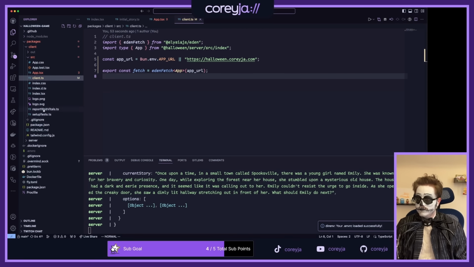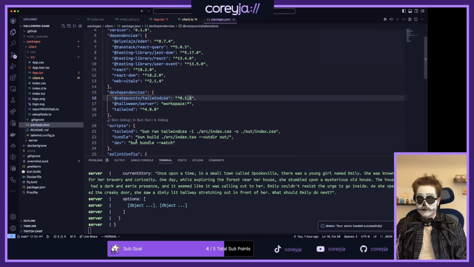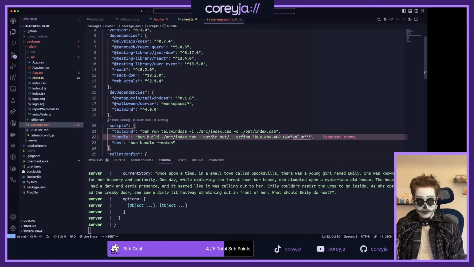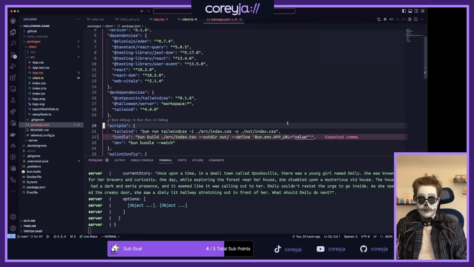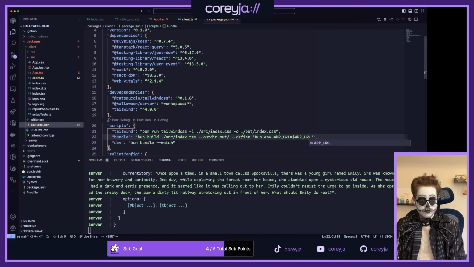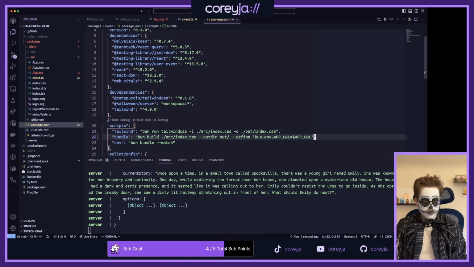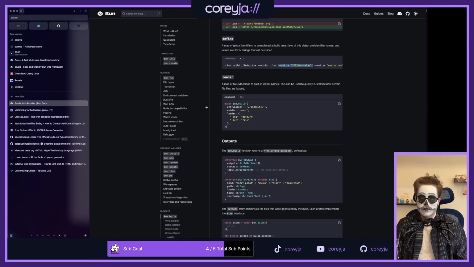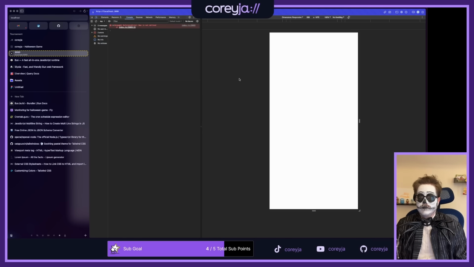Okay, so. Define bun.env app URL. Oh man, I don't actually like this at all. Maybe that'll work. Let's find out. Nope.